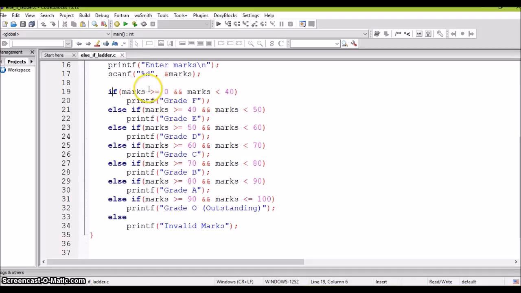So if marks is greater than or equal to 0 and marks is less than 40, we are going to print it as grade F. If marks is greater than or equal to 40 and marks is less than 50, that is grade E. If marks is greater than or equal to 50 and marks is less than 60, it is grade D. Marks is greater than or equal to 60, marks less than 70, it is grade C. Marks greater than or equal to 70 and marks is less than 80, it is grade B.